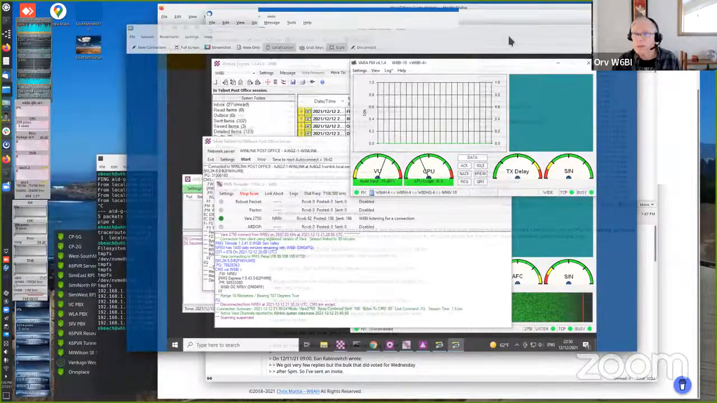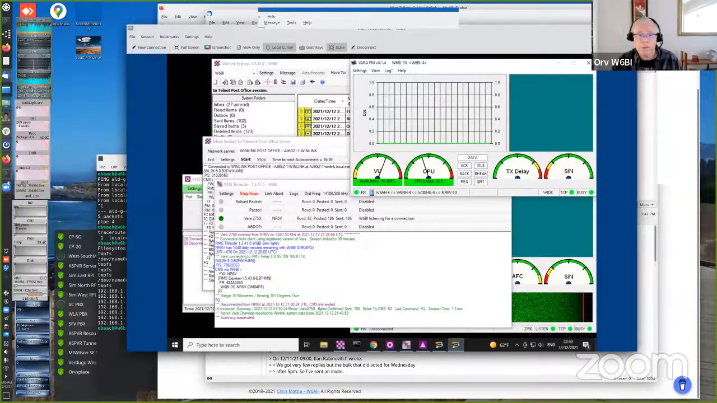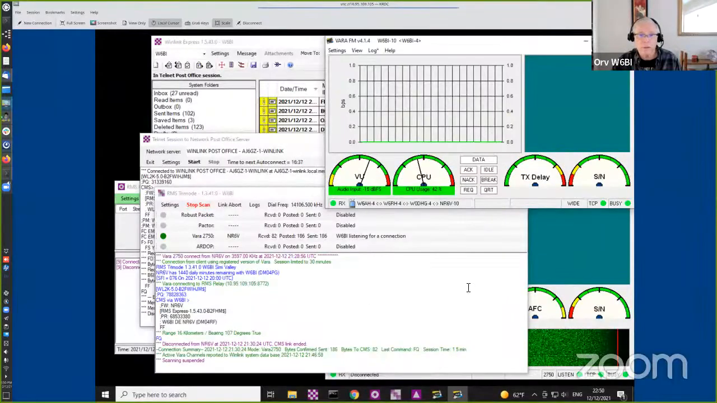Guys, how visible is that? Let me make it a little bigger. Pretty good. It could be bigger. There you go. That's better. We can see it. Okay. It's in a VM, and this is a very busy computer. That looks really good, Orv. Okay, good.